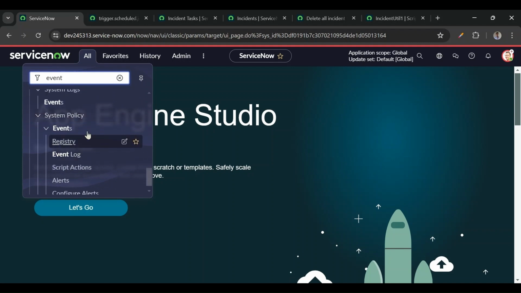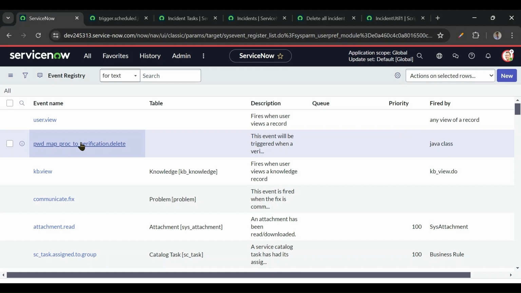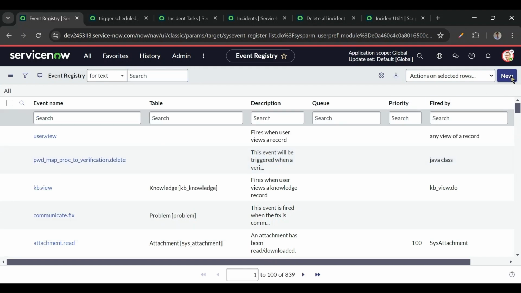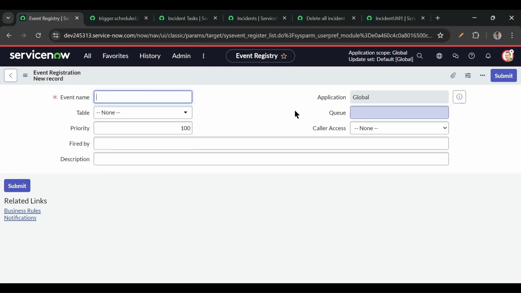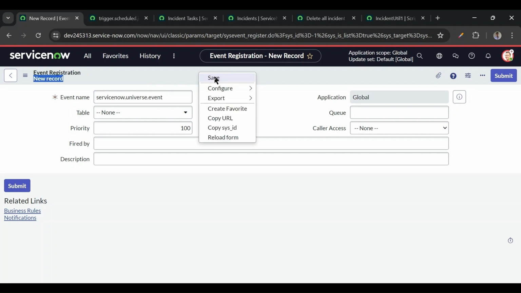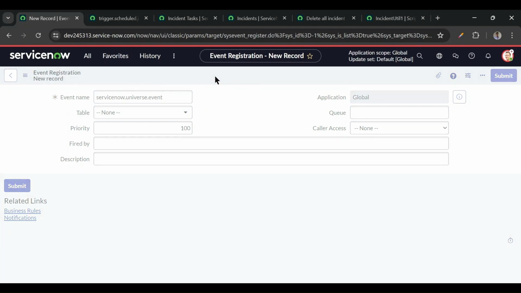In system policy under events we have registry, so we'll go there and we'll create our own custom event. We need to fire this event, so we'll fire that event through some background script, so I'll show you that as well. So we need to fire this event that will trigger the script. Let me just add some ServiceNow universe event. I'll just save this. I don't want anything else, so I'll just save this.